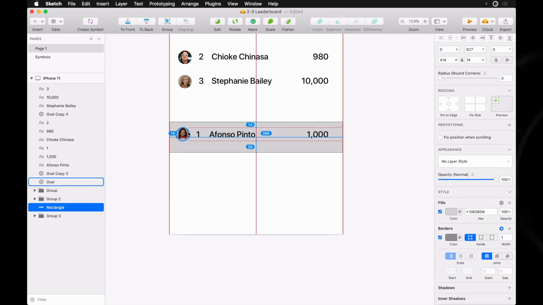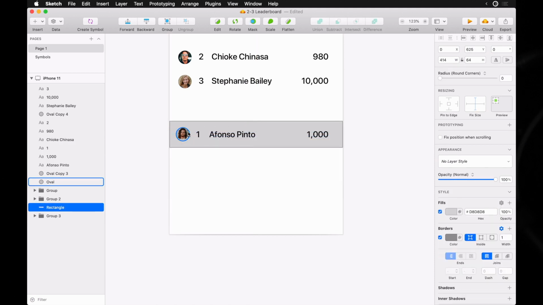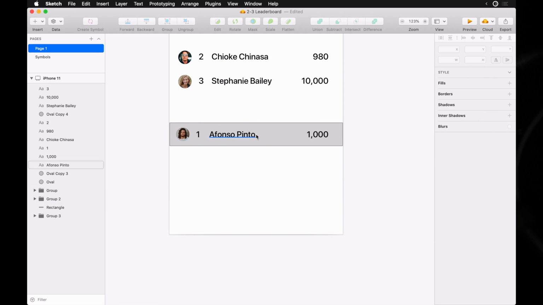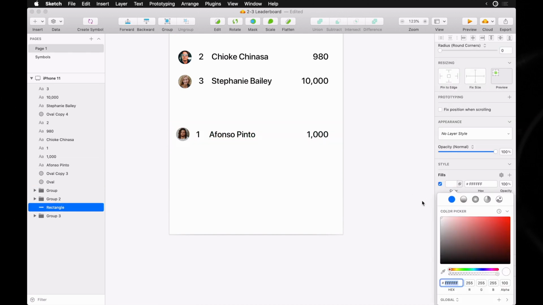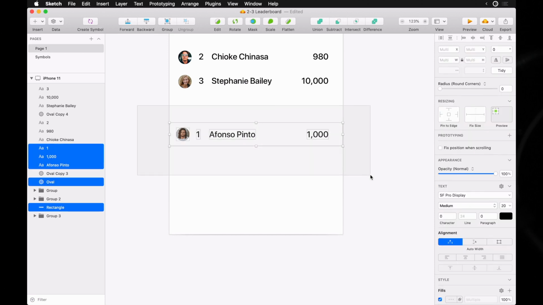Let's see, make that 16 all the way around just for now. Or maybe we'll go down to 12 for the top and bottom, because once we start stacking these up, we don't want a ton of negative space in between everything. All right, so that's good enough for now. I'm just gonna make this white. I just wanted it to have a background so we would be able to create a symbol here.